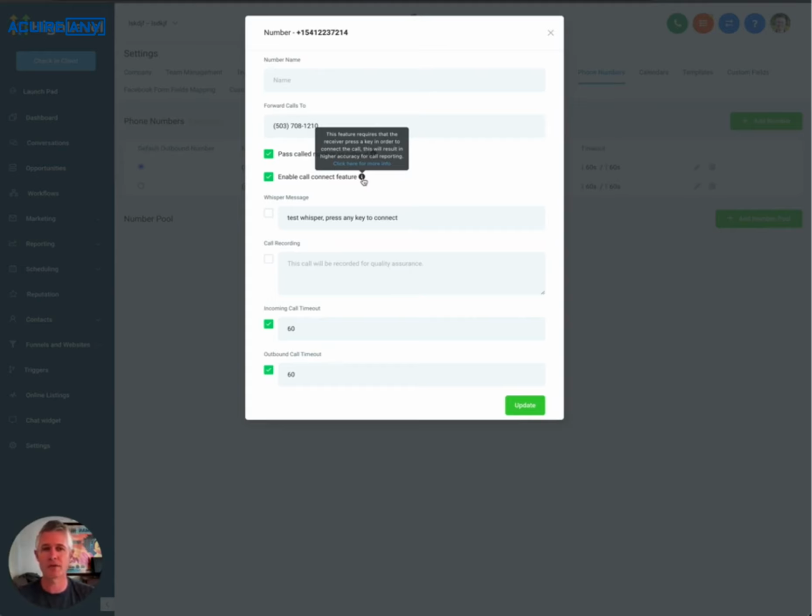What the call connect feature does is it plays a message to the person who answers the phone, and it says, hi, you have a new lead named Bob Smith. Press any key to connect. When they hit the key, they'll hear a little sound like boop, and then the call's connected and they can talk to the customer. So the benefit here is that we absolutely positively know someone is calling in and a human is picking up on your customer side.